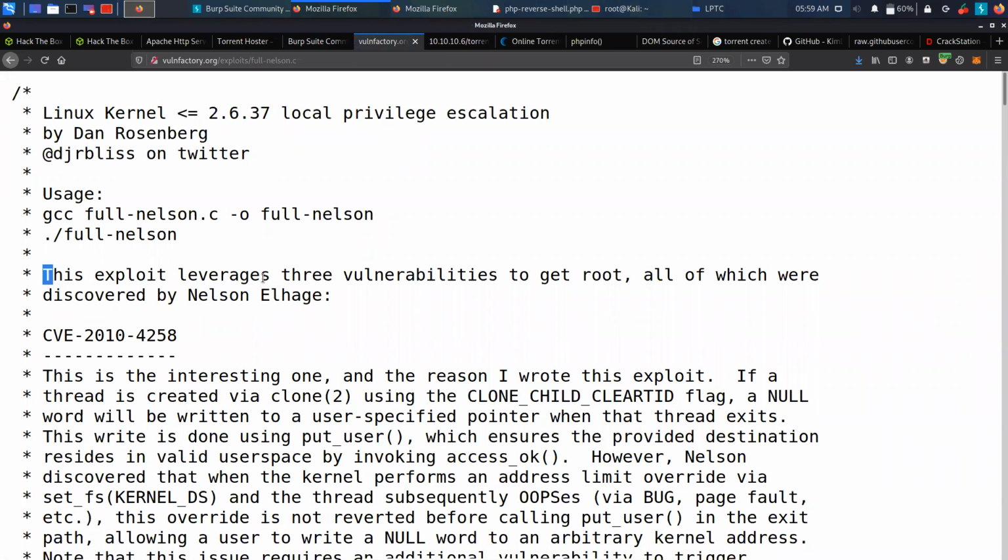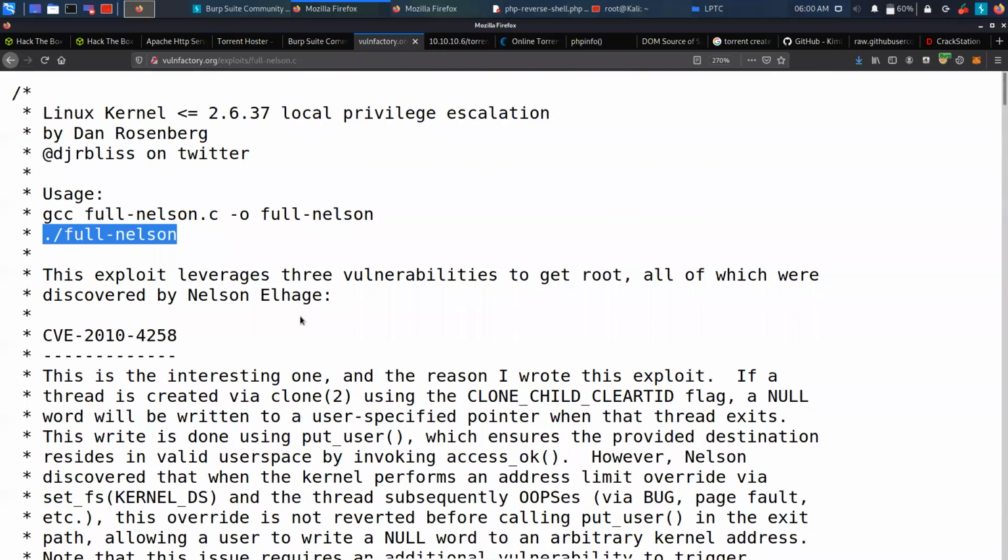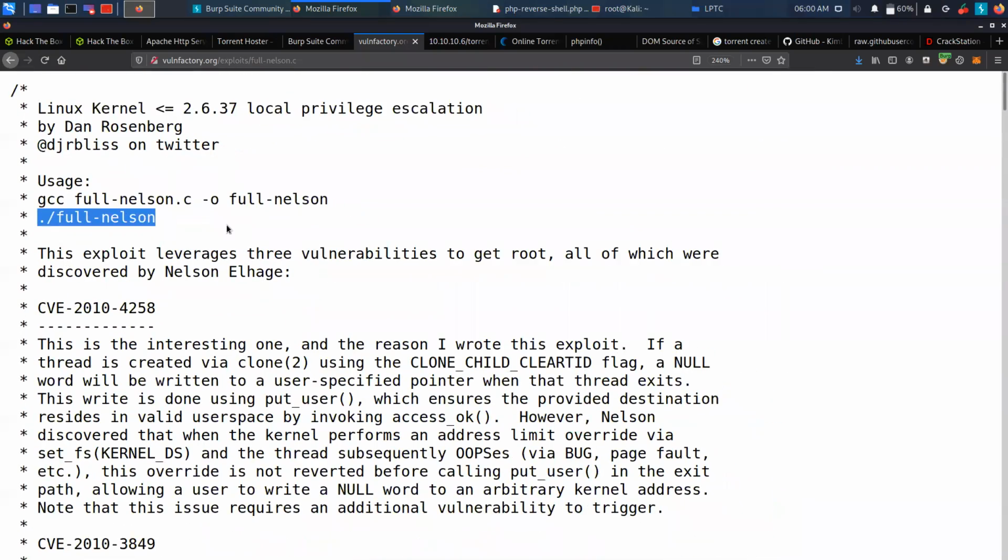So it is telling us that this exploit leverages 3 vulnerabilities to get root, all of which were discovered by Nelson. And that's why the name is full Nelson basically. And it's a local privilege escalation exploit. And the usage is, now I told you, if GCC is available, it means we have the permission to compile this exploit and output the name of the executable and just execute it. Now you can read a lot more, but due to the time restriction, I will be sticking to the basics.